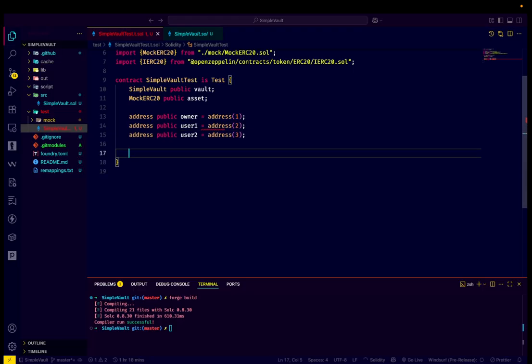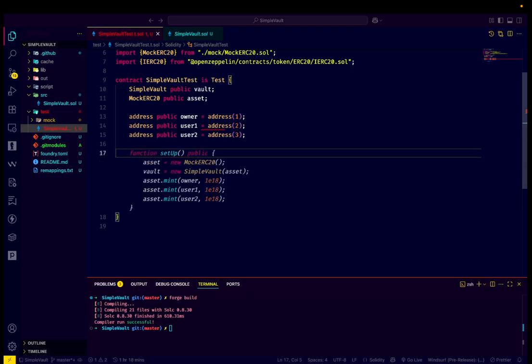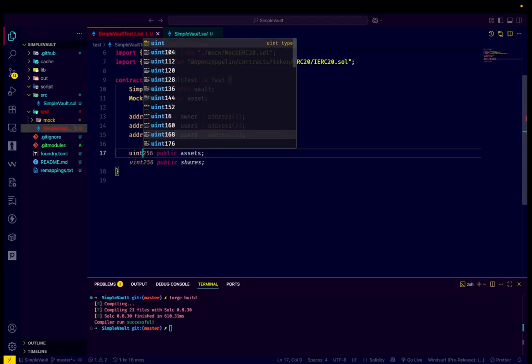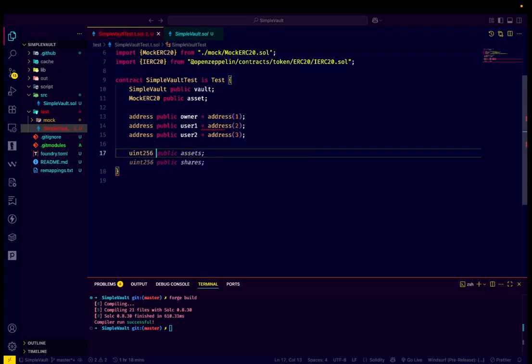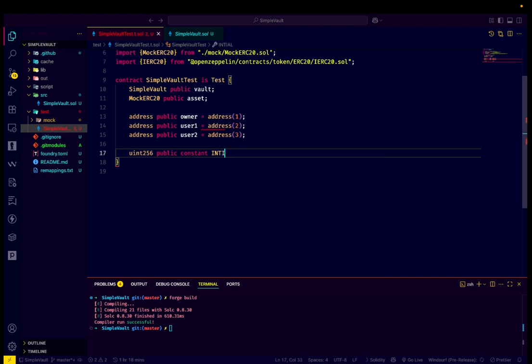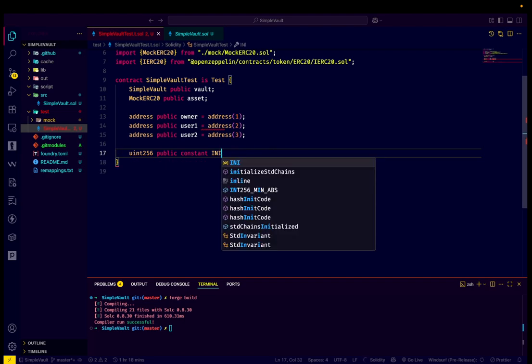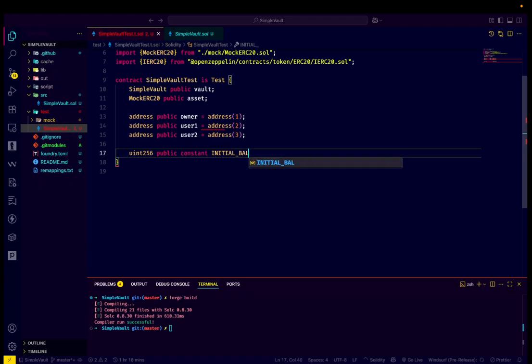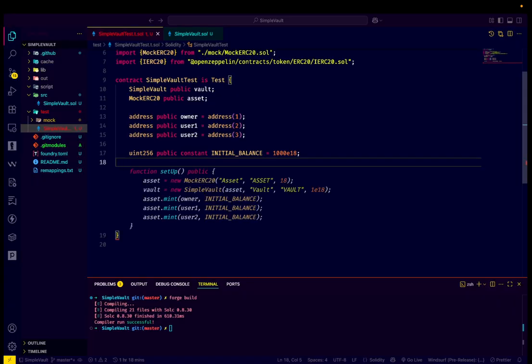Let's declare some constant variables here. So first, uint256 public constant initial balance is equal to, let's say, 10^18, right? And let's say management fee is 2%.